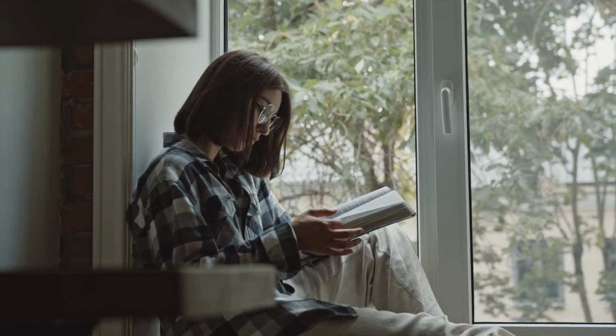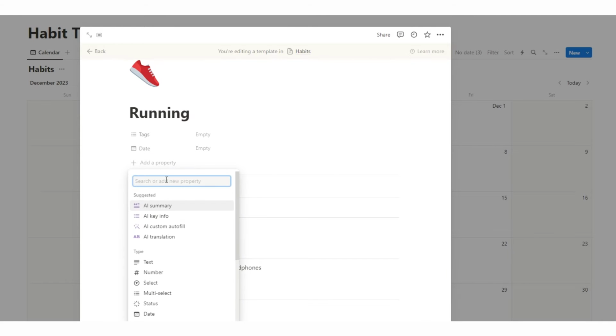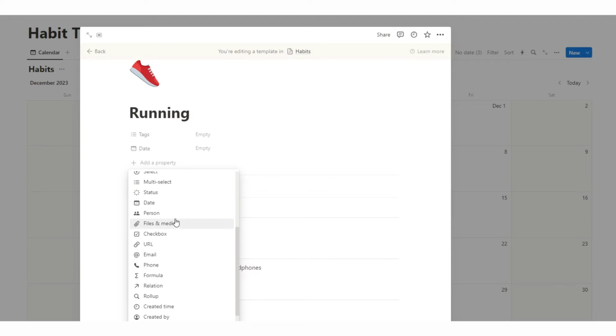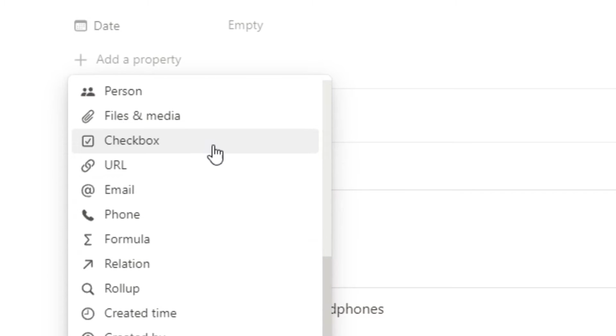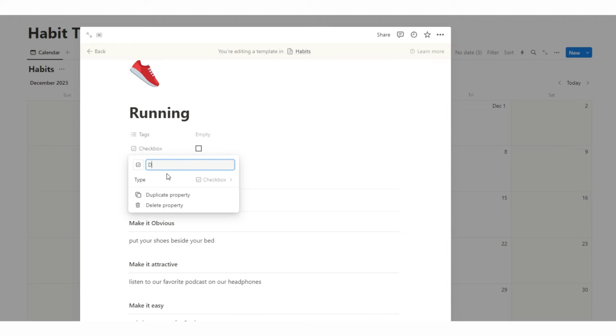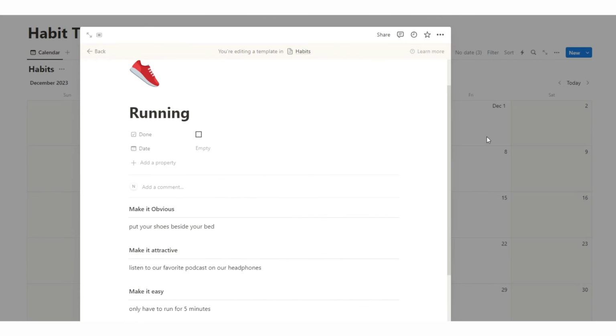Cool, now we have this little framework in here for the template. Now what we want to do is ensure that we have a property to say whether we've done it or not. So we're going to click on add property. We're going to scroll down and go to checkbox. And here, just call it done. Now we can delete the tags. Delete that, and now click away.